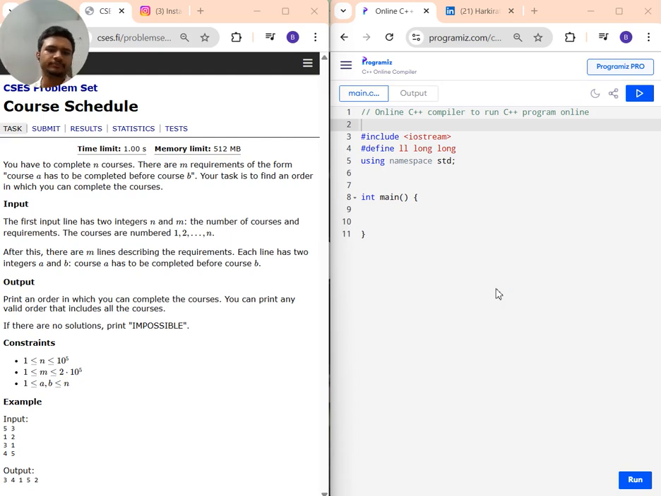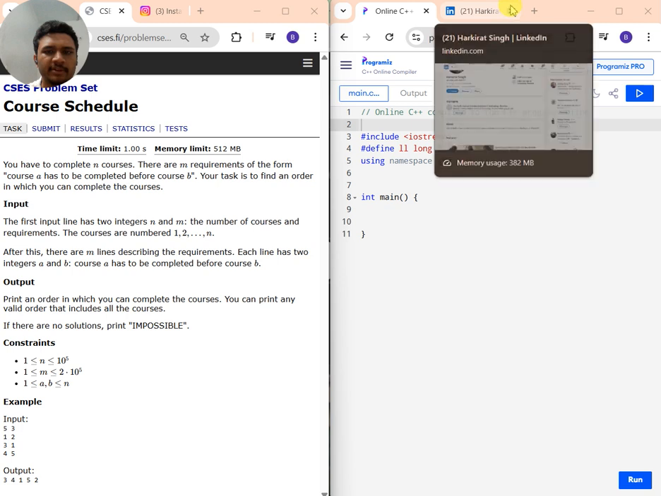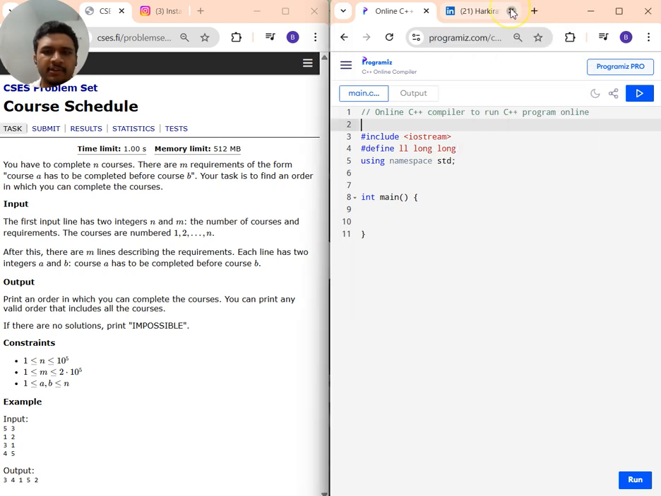Hello everyone. Today we'll be looking at this problem called course schedule. This is from the CSES graph algorithm section. The problem says that you have n courses and there are m requirements.